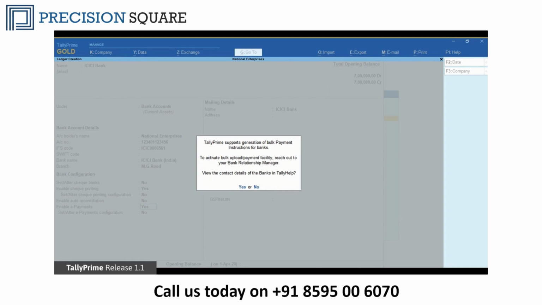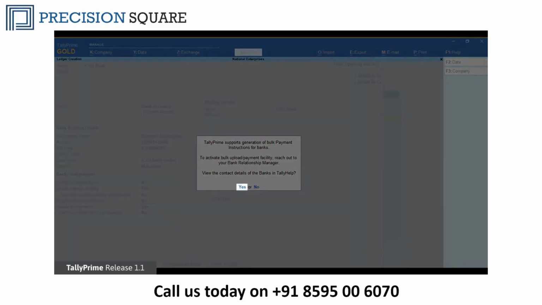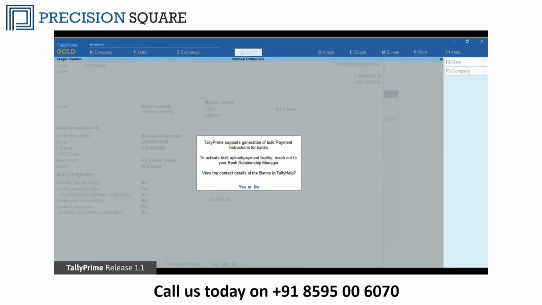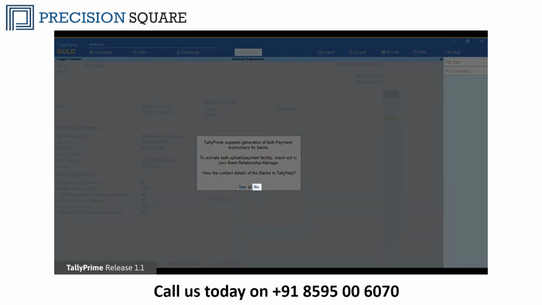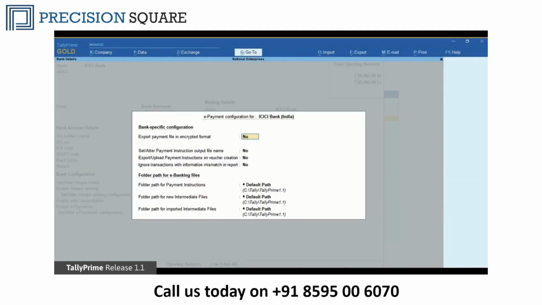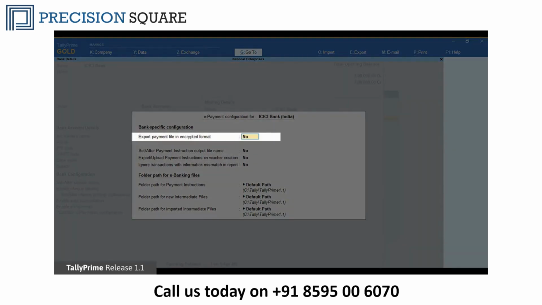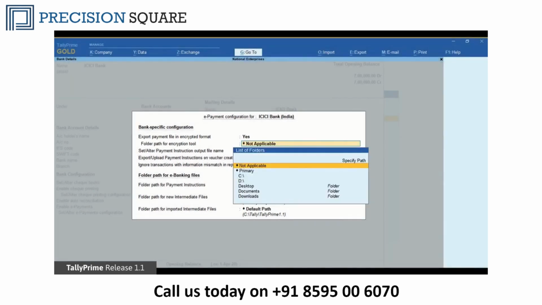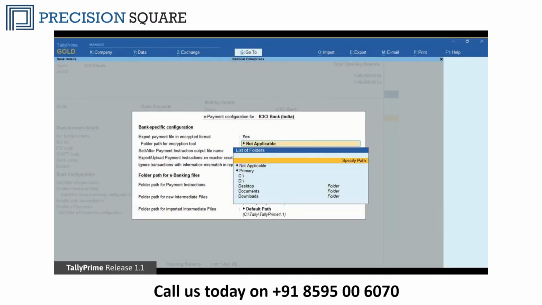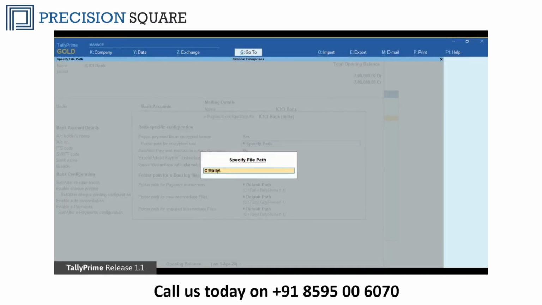To view the contact details of the banks in Tally Help, click Yes. Or click No to proceed and enable Set or Alter e-payments configuration. Under bank-specific configuration, set Export or Upload payment file in encrypted format to Yes. Once you set it to Yes, the option Folder Path for Encryption tool appears, where you need to specify the path for the encryption tool.